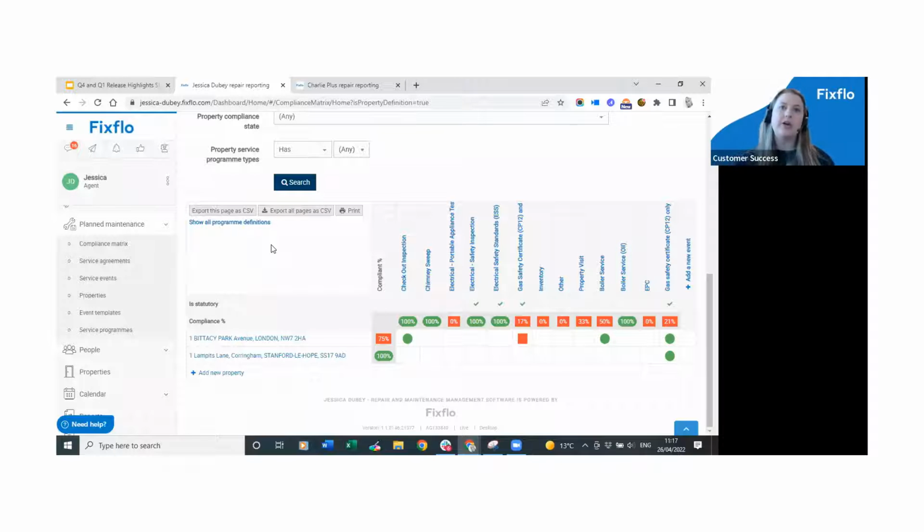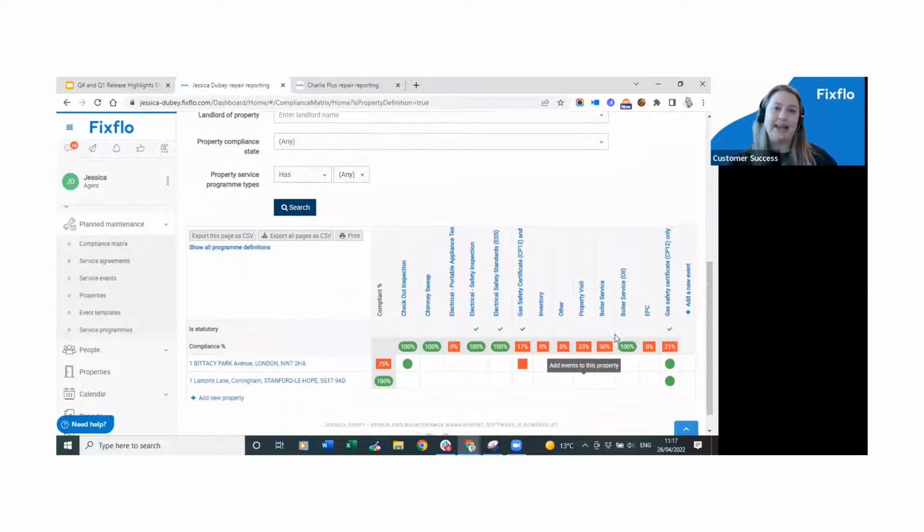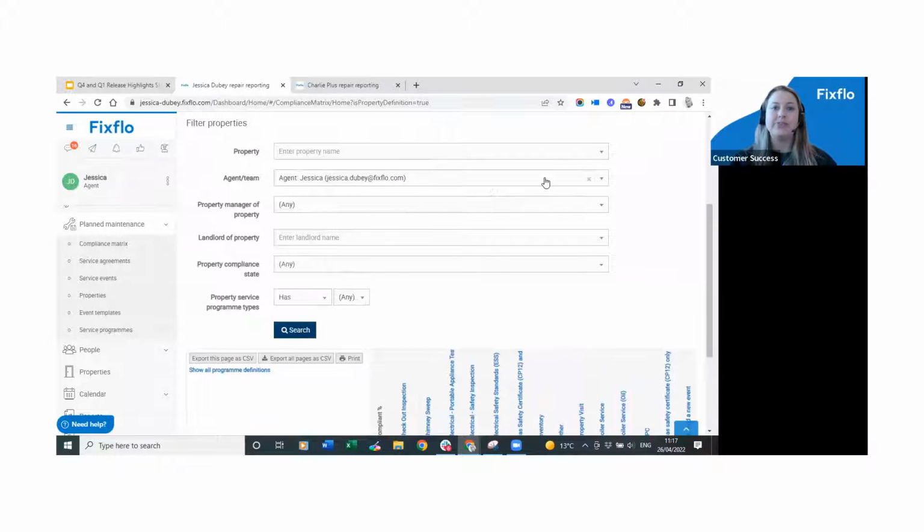Because if you are looking after certain properties, as an agent or in a team, that's what you want to focus on. It's brilliant what everyone else is doing, but you want to make sure that what you've got is compliant. So this is a really exciting new filter that we've set up.